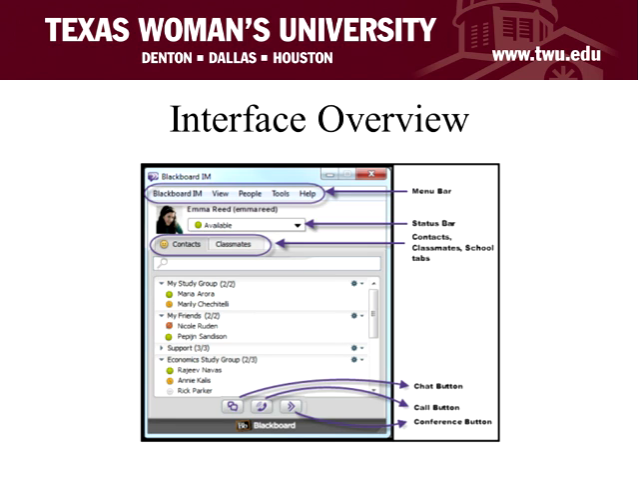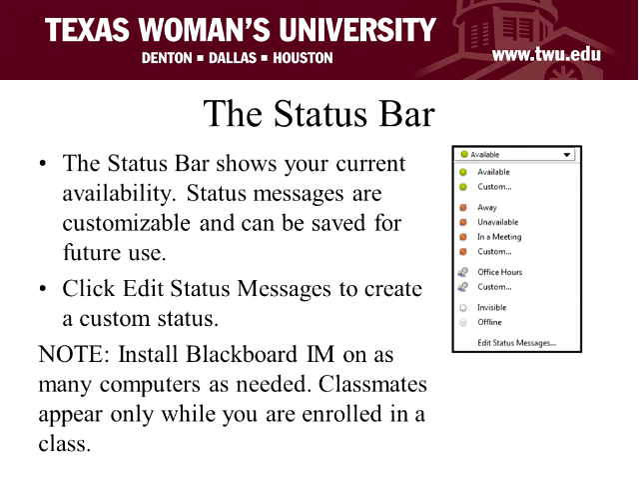So there was the menu bar, here's the status bar, here's your contacts and classmates tabs, and here's what my contacts look like on the page. There were some buttons where I could pick someone on my list, click on their name, and start a chat session, or call them, or create a collaboration space with them. So those are the things you can do just from that main menu. So we talked about our status bar, and there were several settings here.